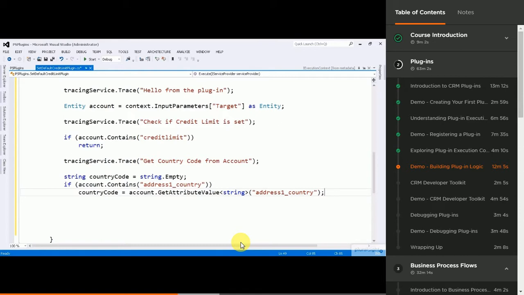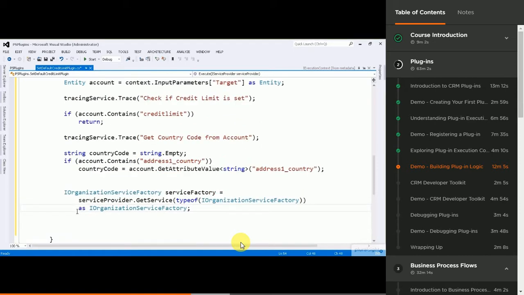We have another entity that has a list of country code and default credit limit values, a currency field. And what we want to do is do a query. So in order to do a query, the first thing I'm going to do is get an instance of the organization service factory and then use that to create an instance of organization service that I can do queries with from within the plugin. To get the factory, I'm going to go back to the service provider interface helper and use a type of IOrganizationServiceFactory. That's going to give me back the instance.